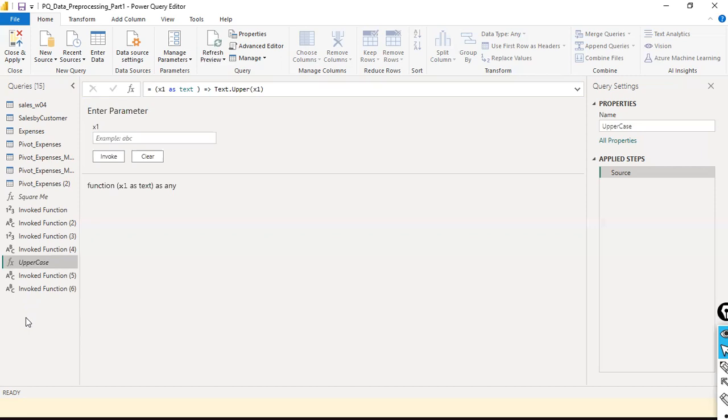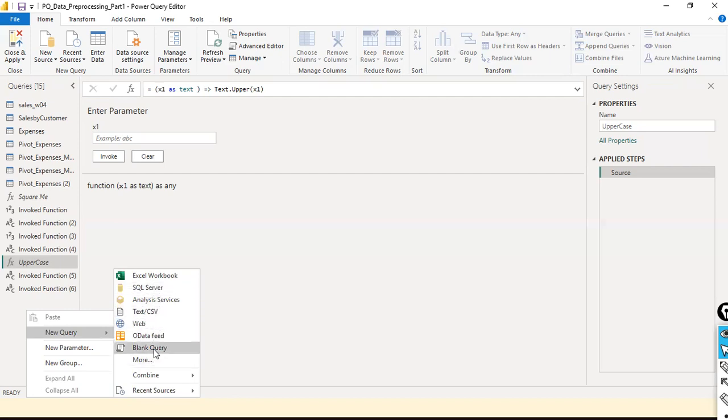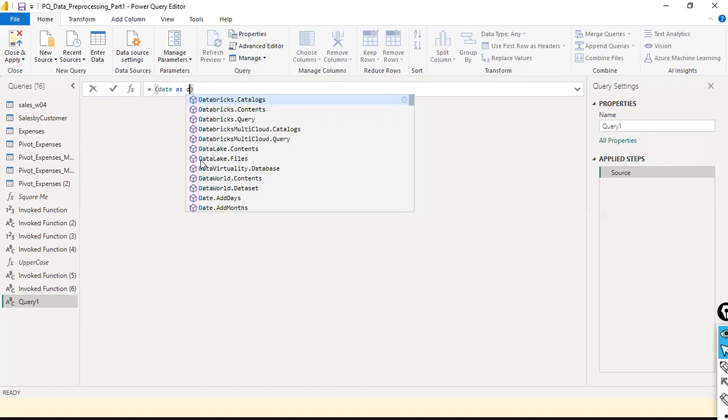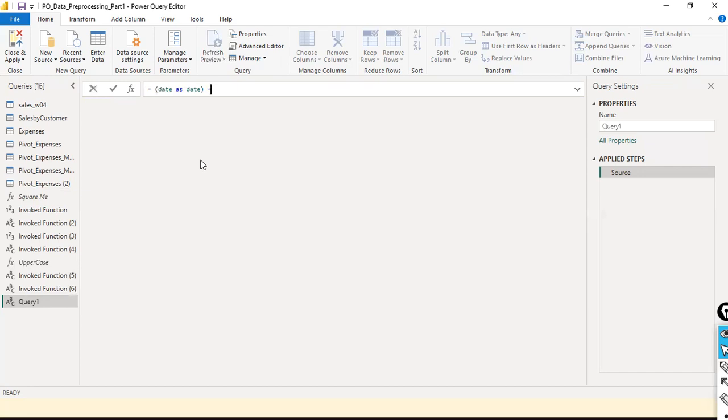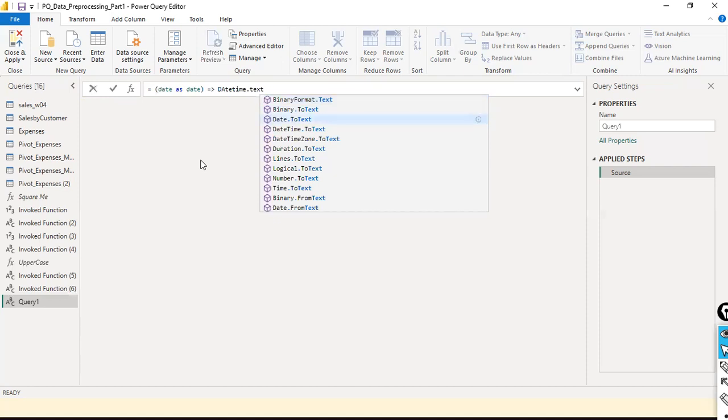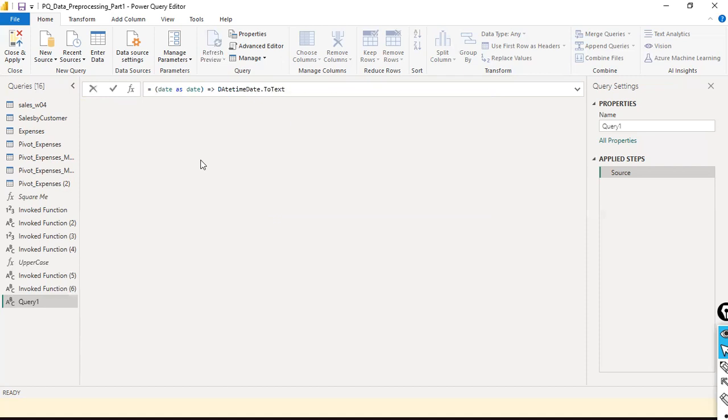This is uppercase. What I will do is just right click on it. I'm going to create another function. Here you have the blank query, and here it is equivalent to parentheses. Always you need to use parentheses to specify. So here I'm going to say date as date. I think the date function is there. Here I'm going to specify the date time. The DateTime.ToText function is there, or Date.ToText. Okay, Date.ToText.